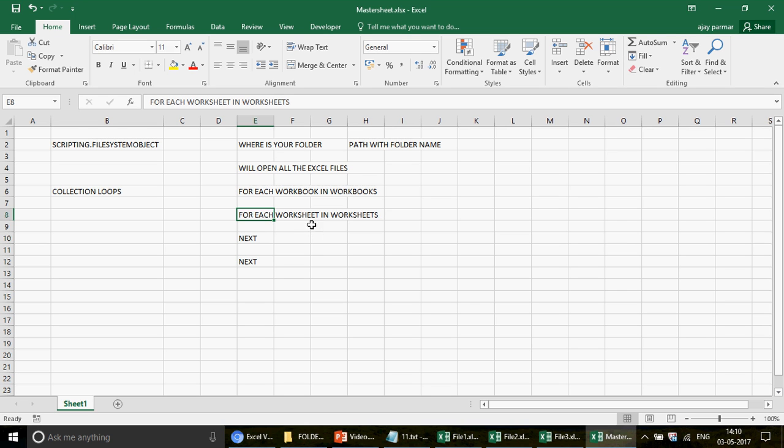So what will happen, we have 3 files, so one by one we will go into every file using this for each workbook in workbooks, and then for that workbook I do not know how many sheets I have where the data is lying. So I'm going to run this loop for each worksheet in worksheets. So if you have 4 sheets in your workbook A, in this case file 1, it's going to go to every sheet one by one and pull up the data, and then finally we will compile this data and put it in that main sheet, which is this master sheet.